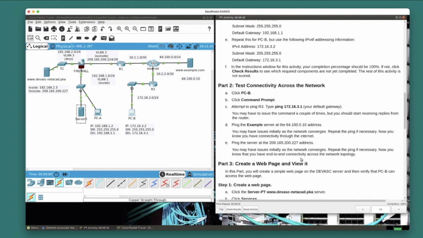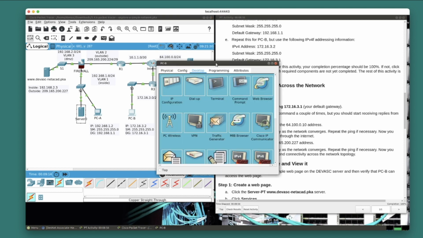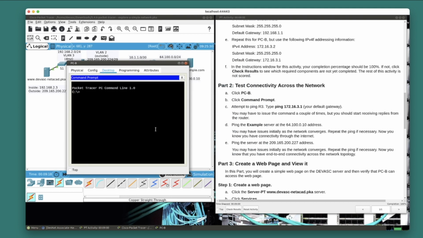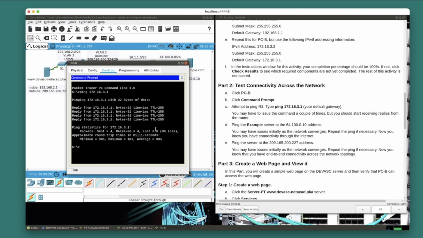So part 2 here, test connectivity across the network. We're going to look here at PCB. Click the command prompt, ping 172.16.3.1. Okay, and it looks like we're okay. It looks like we're getting ICMP echo replies back.